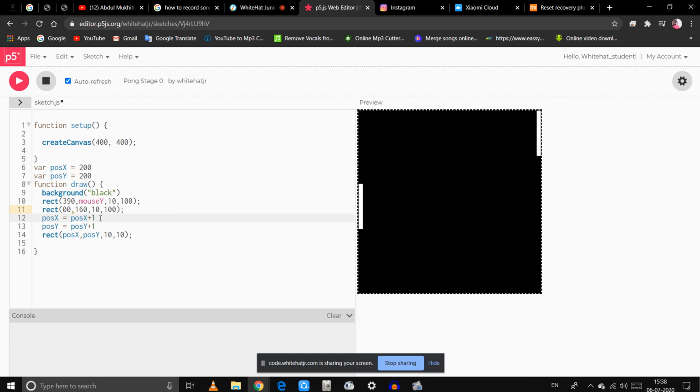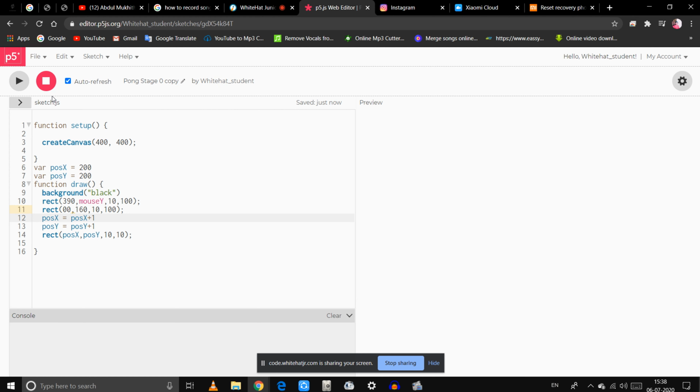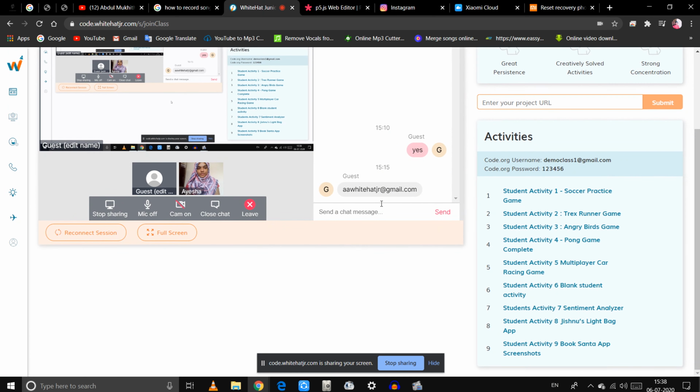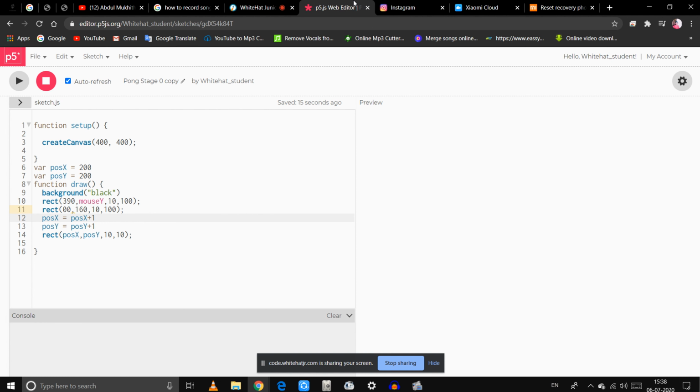We'll learn more in the next classes. So what do you do? Go to the file option on the top. File, then Duplicate. Press Control S. Save your project.